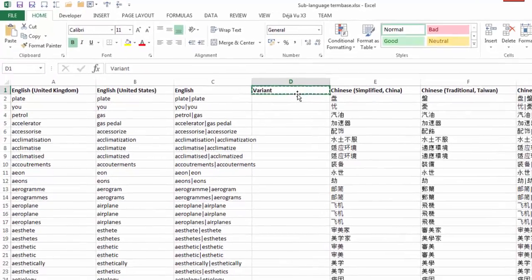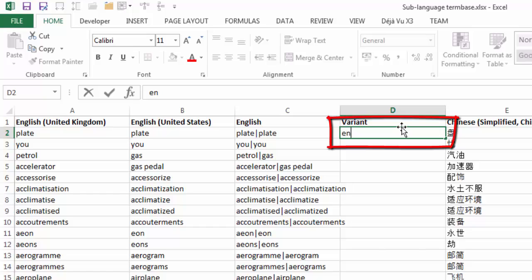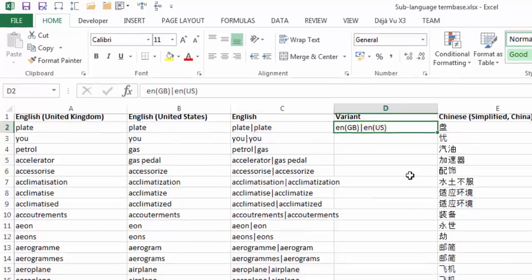And my variants are going to be, I'm going to call it EN. So English GB, could use UK, it doesn't really matter. And a pipe symbol, EN US, like that. So what that's saying is that the one on the left matches the EN GB, the one on the right matches EN US.